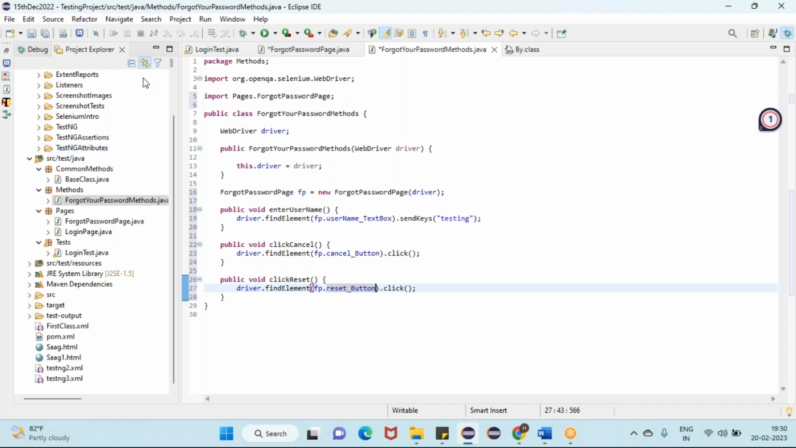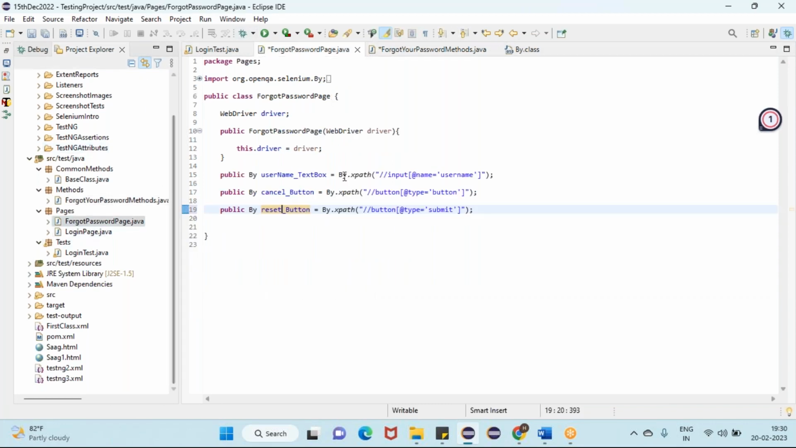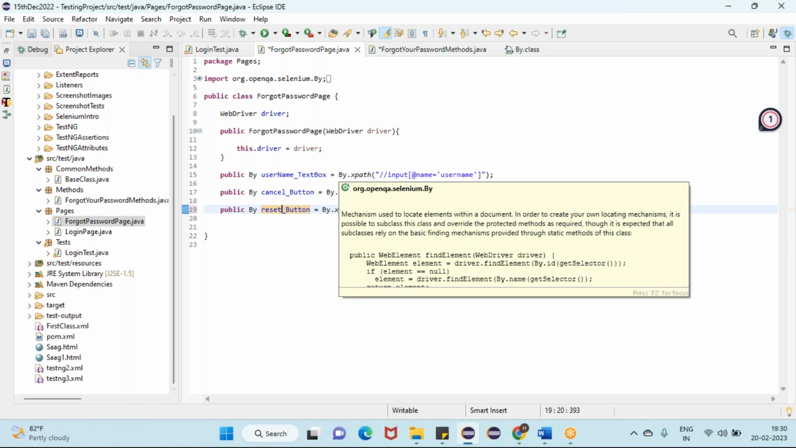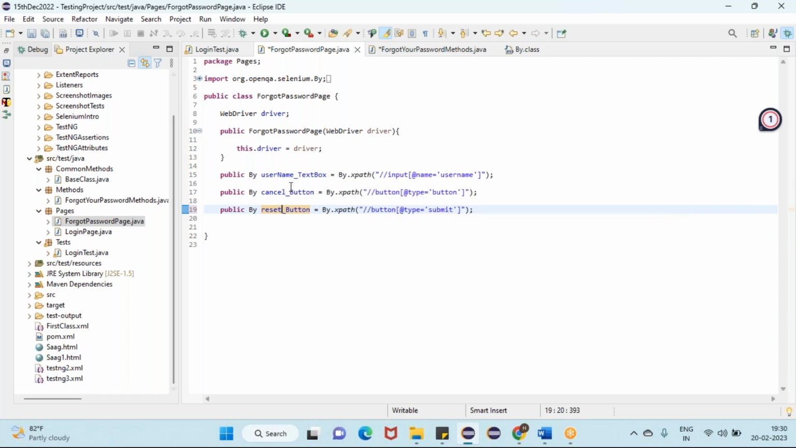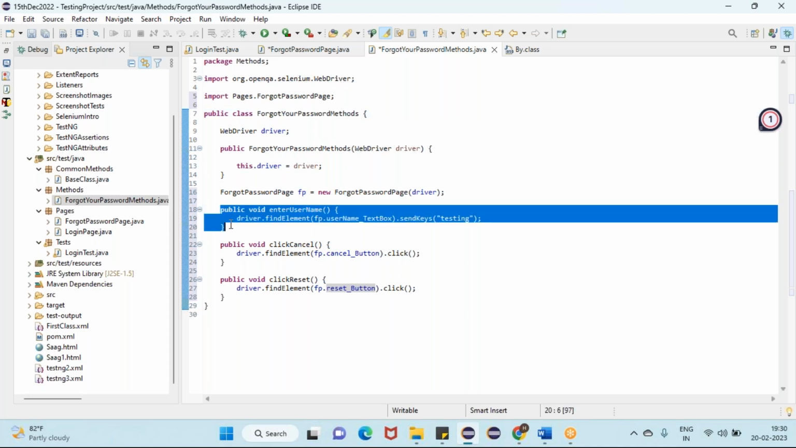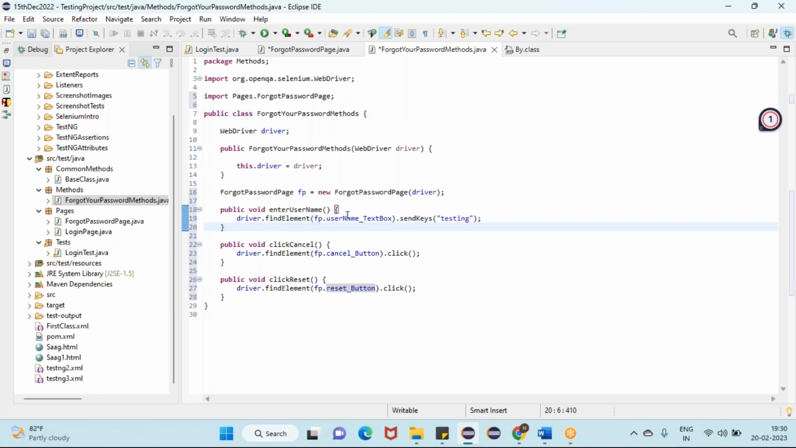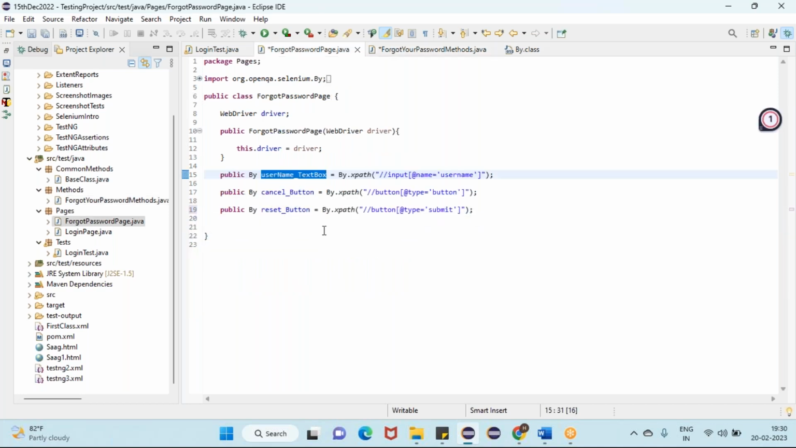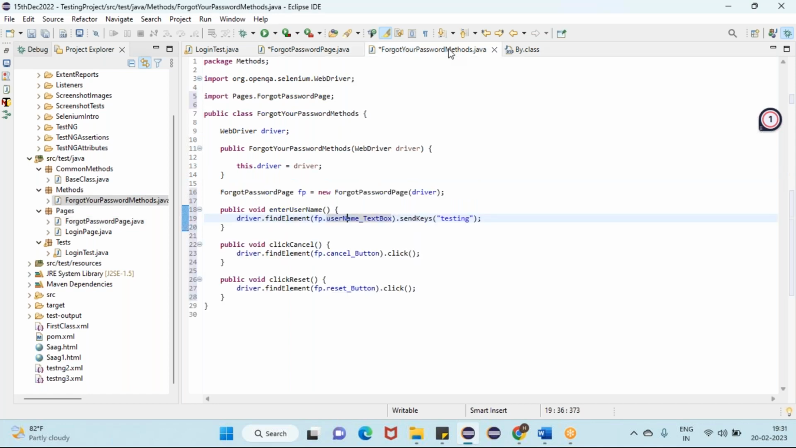See guys, so here by using PageObject, by using forgot password page, we have created web elements in one class. Later on we call the particular web elements in another class, forgot your password methods. Are you able to understand this one, guys? So here we are creating the methods, but our web elements are in another page. This is the way that we are using in our current company, guys. So web elements are in one class, methods are in another class.